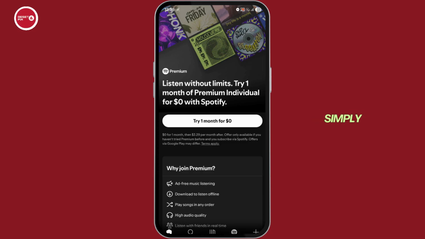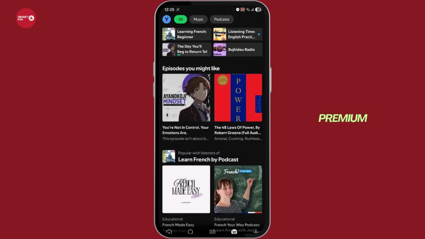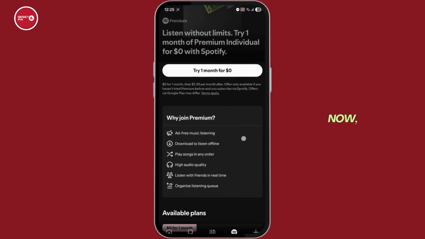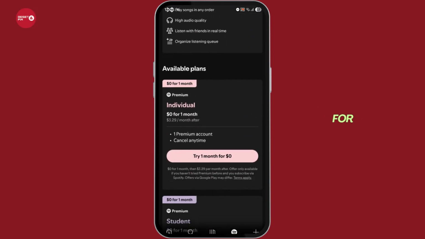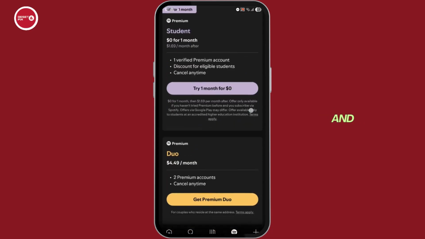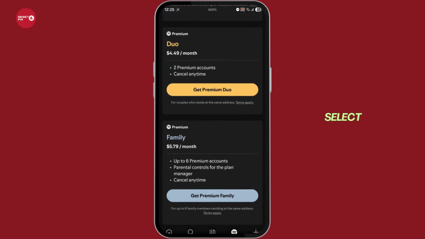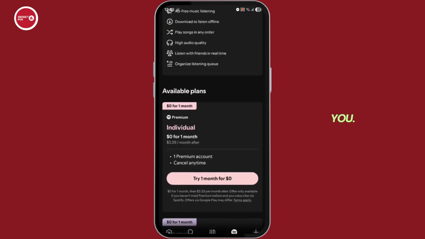To subscribe to this, simply from the home screen, tap on the premium option right over here. Now scroll down to see the available plans. For individual, you can try for 1 month, and for student, and here are a lot of plans. Select what best suits you.